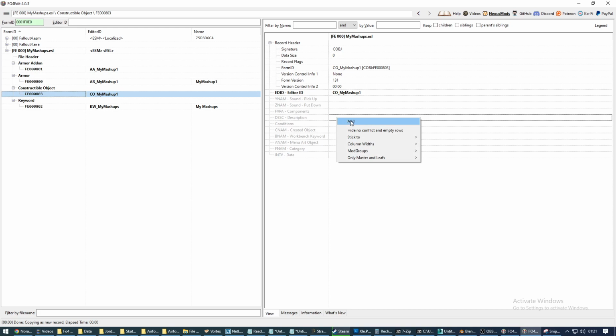However, description, there needs to be a description. At least the entry needs to be present. It doesn't actually need to be filled with any data, but it needs to be added. Else it'll not show or actually crash your game.